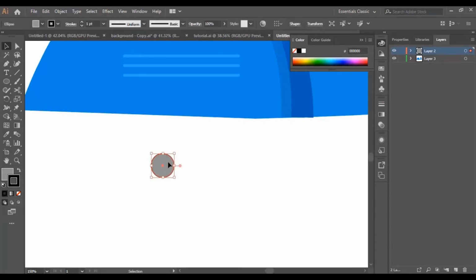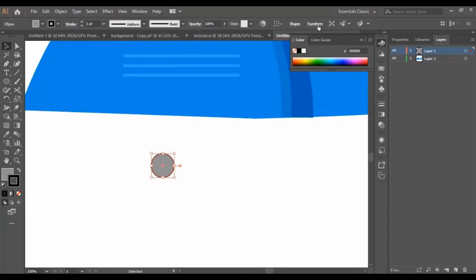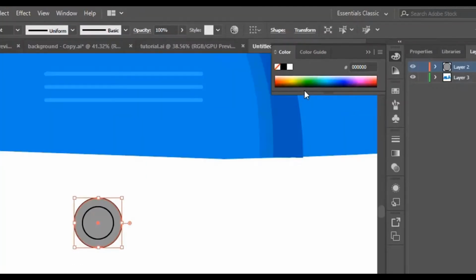Perfect. Now I select the circle like this. And I go to edit, copy, edit again, paste in back. Then I go to transform and I adjust the size like this. I link them like this. Then I change the width, so I'm just gonna type 57 in here, and here we are.